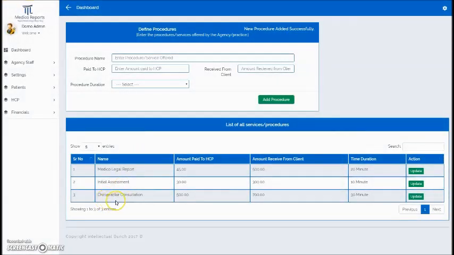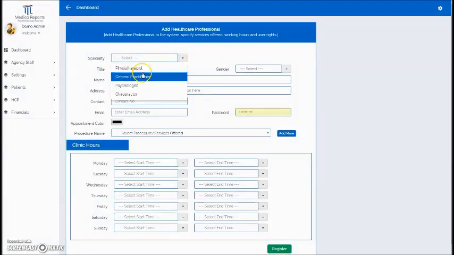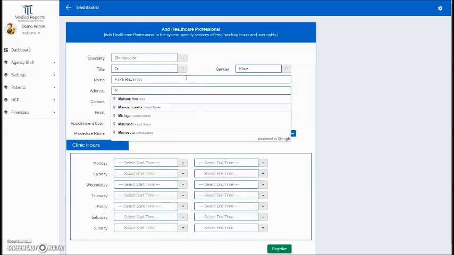Now, if we go back to adding the medical expert, we will see that the specialty we just added appears in the drop-down menu in Specialty. Enter the title, gender, and name of the medical expert. Enter the address of the agency location, which would be doing the appointment scheduling of the medical expert. Enter email of the medical expert and allocate a password, which will be used to log into the medical expert portal.